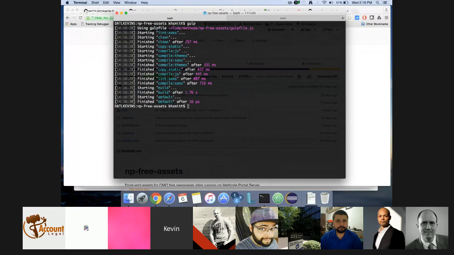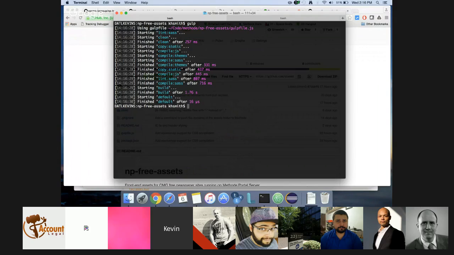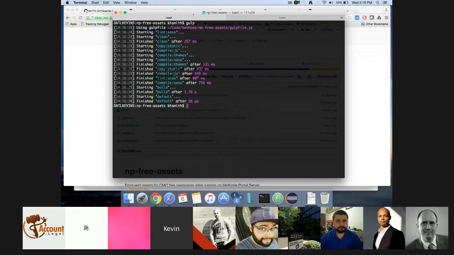You can see here's all the subtasks that we've defined. There's a linting subtask, and clean, which wipes out the build folder so that it can be repopulated. A bunch of compile things, lint stuff. So that's what it looks like when you do a gulp build.